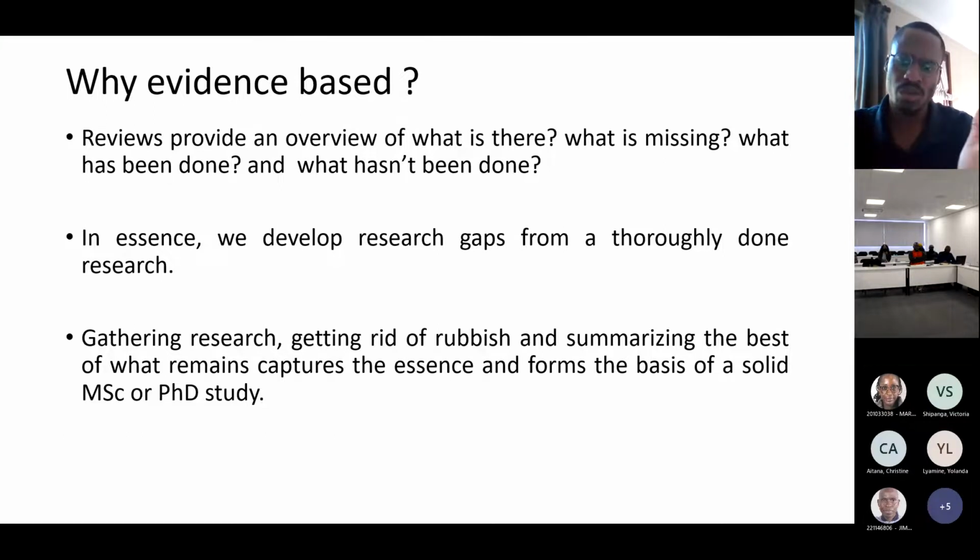So in short, gathering research, getting rid of rubbish, and summarizing the best of what remains captures the essence and forms the basis of a solid MSc or PhD study. A proper literature review, the backbone of your postgrad study, is a well done, thoroughly researched, thoroughly scoped review that then informs of research gaps, challenges, and opportunities. Then out of that, you build your proposal and carry on to perform your research.